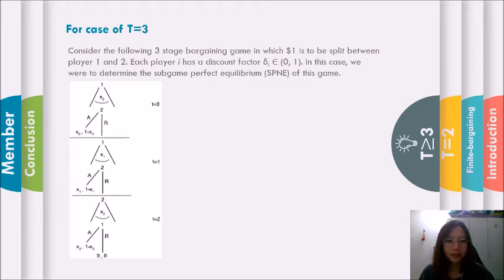In stage t equal to 0, player 1 can offer the amount 1 minus x0 to player 2 to accept. If player 2 accepts, then the payoffs for player 1 and player 2 will be x0 and 1 minus x0 respectively. If player 2 rejects, then they will proceed to stage 1. Player 1 can offer 1 minus x1 to player 2 in stage 1. If player 2 accepts, then the payoff for player 1 will be x1 and the payoff for player 2 will be 1 minus x1. If player 2 rejects, then they will proceed to stage 2.